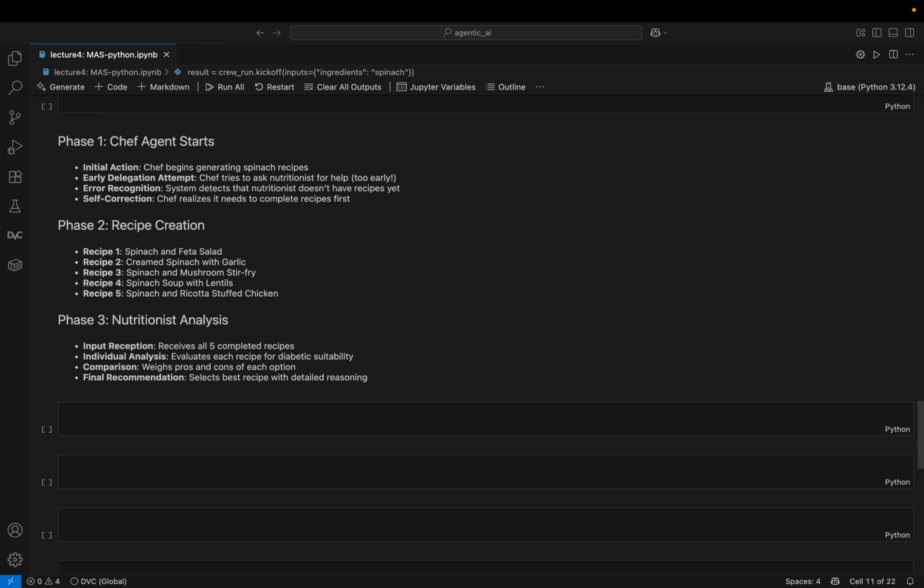And this is how multi-agent systems work in collaboration between both the agents. In the end they give the final recommendations and select the best recipe with detailed reasoning also. So this was the example. In the next video, we will look at one more example, and we will discuss how these multi-agent systems work with a different approach.